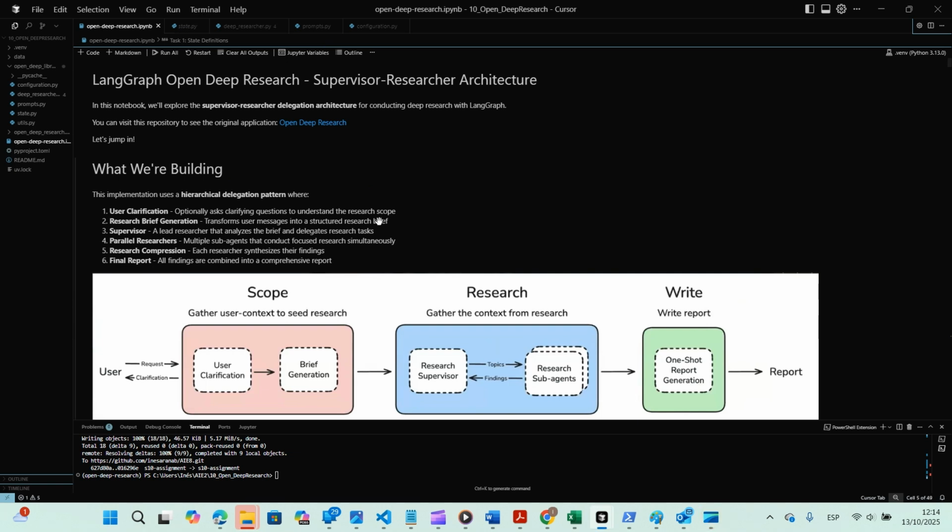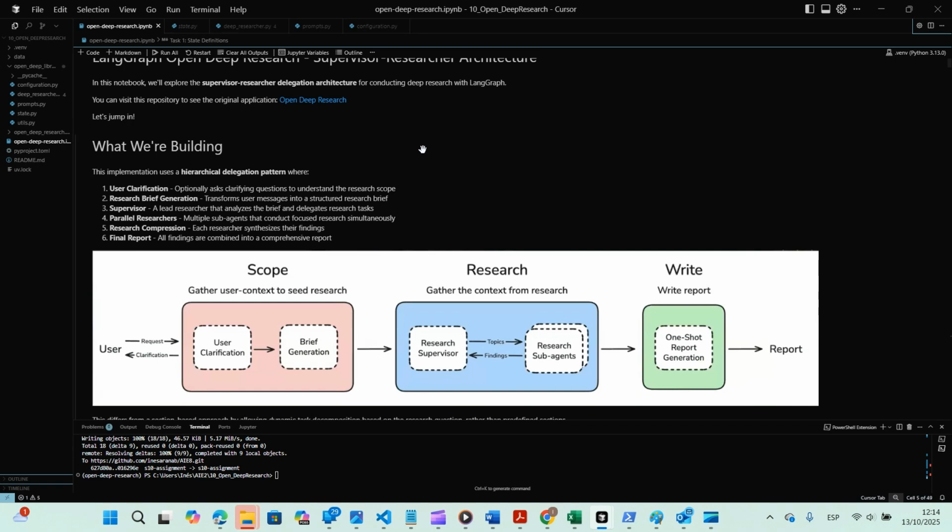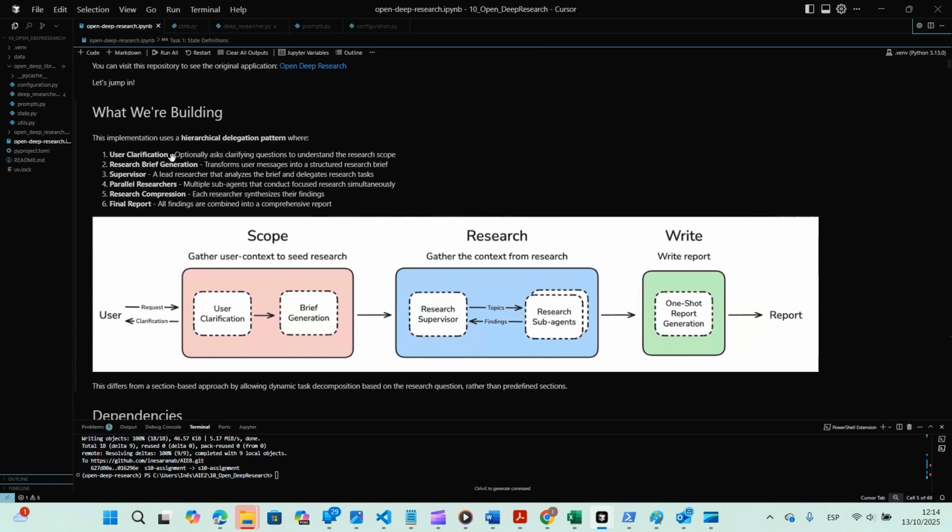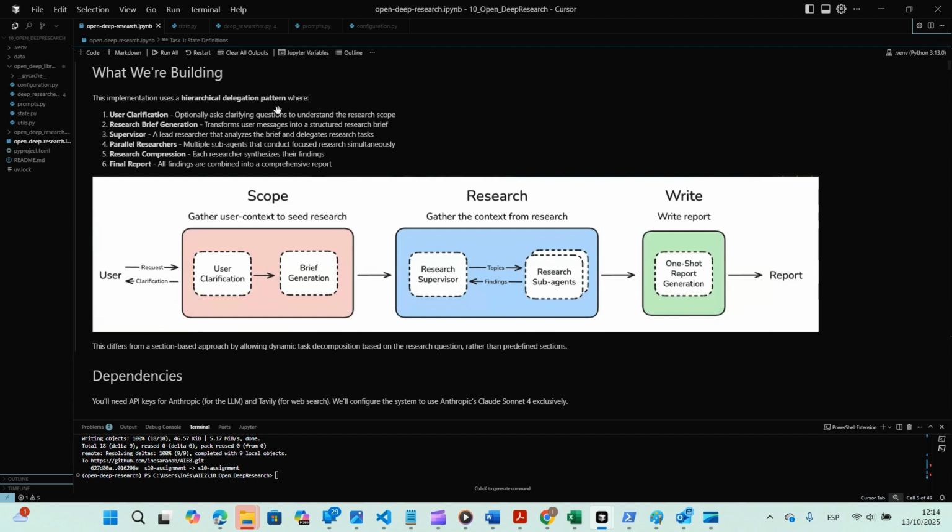So hello and welcome again to this new notebook in which we will be exploring the supervisor-researcher delegation architecture for conducting deep research with LangGraph. So what we are building, this implementation uses the hierarchical delegation pattern or researcher pattern, and let's look at the main architecture of our workflow.